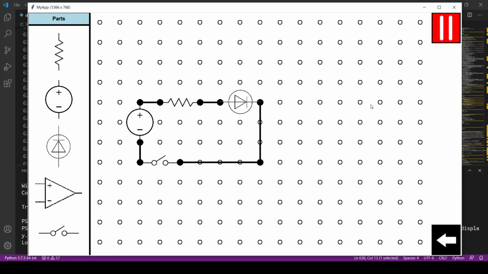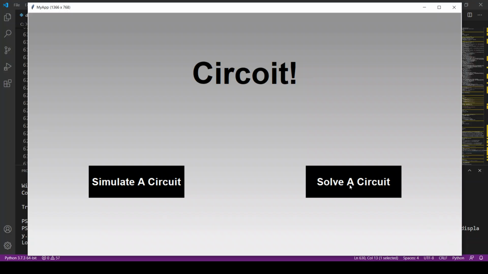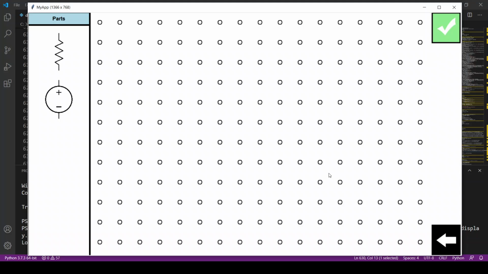Press the green check mark. Since it's an open circuit, the LED won't turn on. So to close the circuit, we just press the switch again. Now it turns on the LED, in the color that we specified. If we want to turn off the LED, we can just open up the circuit again. Now we can stop the simulation, and to clear the circuit, we just press C. Now we can go back to the main page, and now we can solve the circuit.